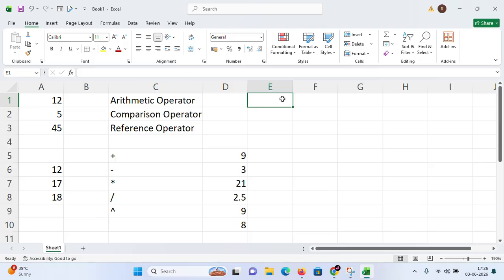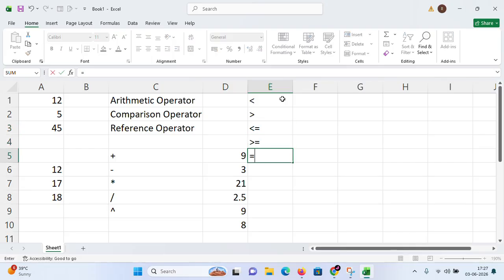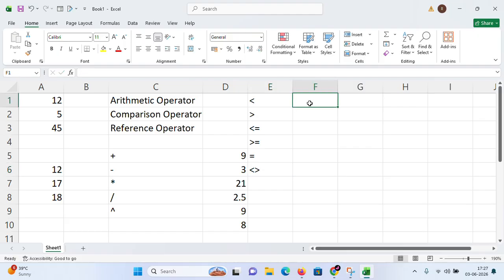So the first comparison operator is less than, then greater than, less than or equals to, greater than or equals to, then equals to, and after that not equals to. Okay, so let us check all the operators one by one. So let me write 5 is less than 6. Is this true? Yes, it's true.